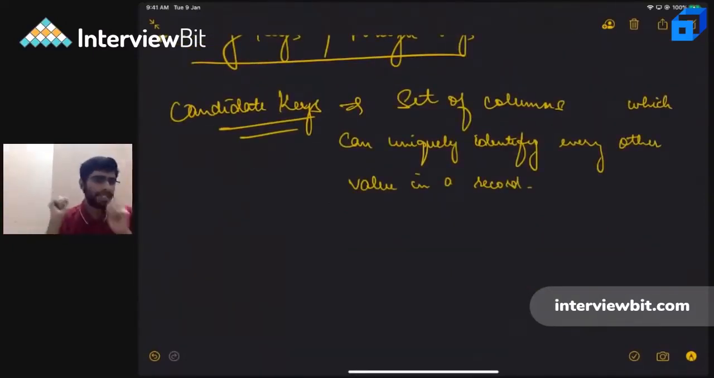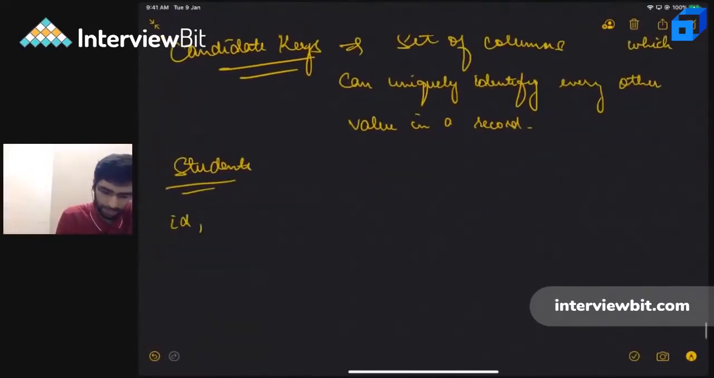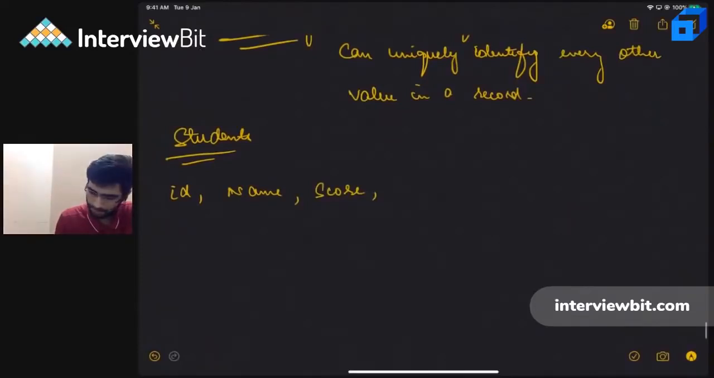So basically, let us take a student's table again for the last time. Let us say that a student has an ID, a name, and marks, or let us say even a gender. So the student with ID 1 has name A, score 20, and gender M. Then student 2 has name B, score 30, and gender female. Student 3 has name C, 31, and male.